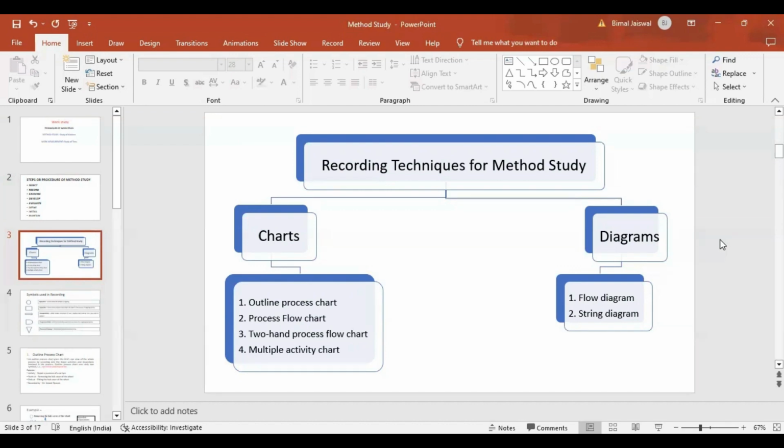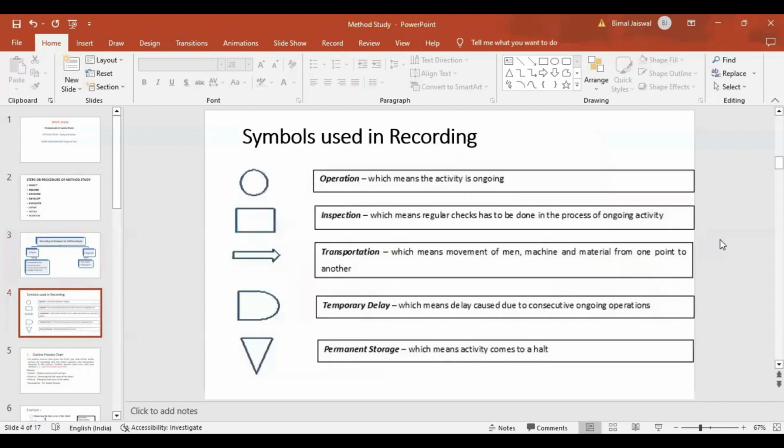But as you know, charts will be prepared with the help of certain symbols. And the symbols used for preparing the chart will be used for preparing all these 4 types of charts. And the symbols used will be these 5 symbols.